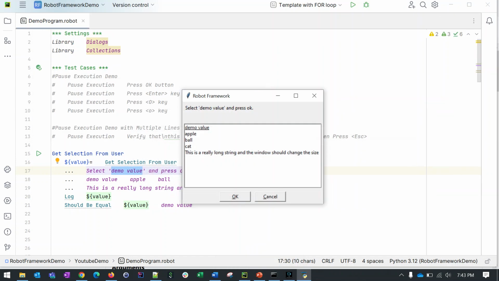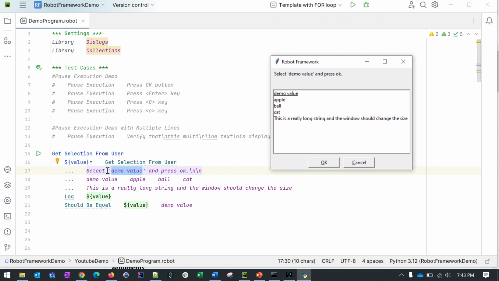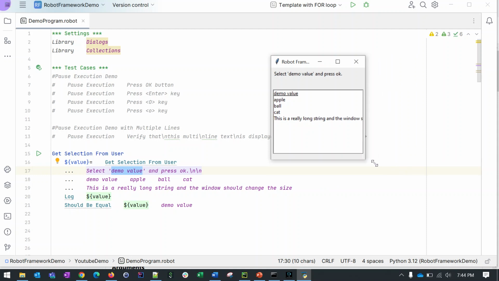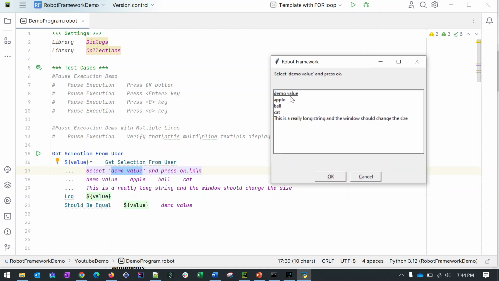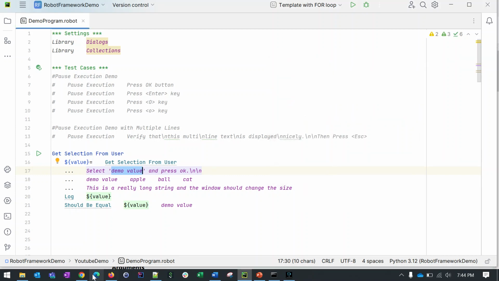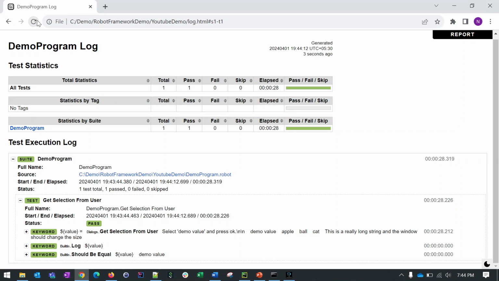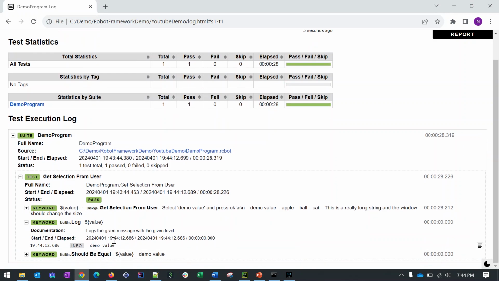Yes, so as you can see, this is of label, select demo value and press OK, and this contains all the values, meaning demo value apple ball cat, and this is a really long string, so we have mentioned here. Now I'm going to select this one, and I'm going to click OK. Now it's completed. Now come and see log value. You can see demo value.